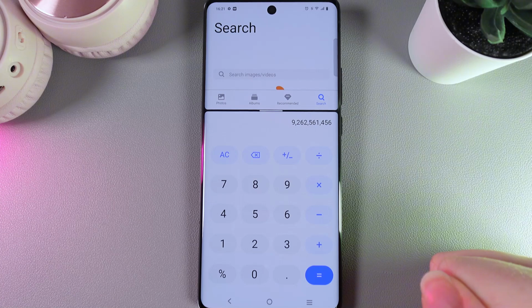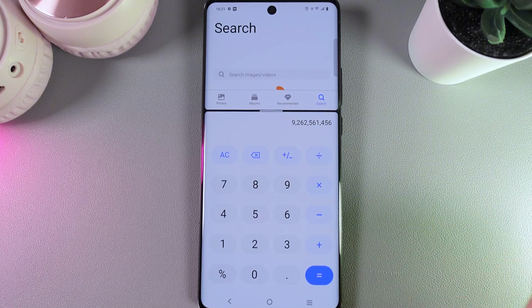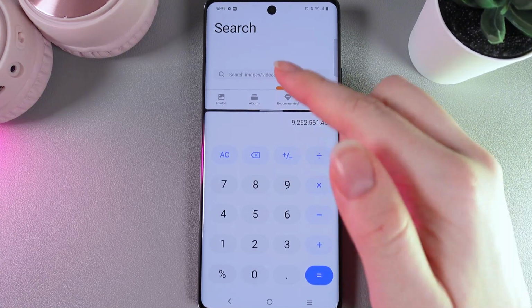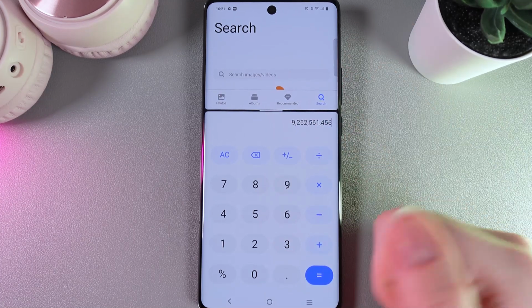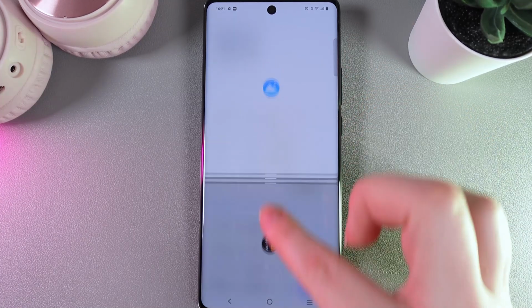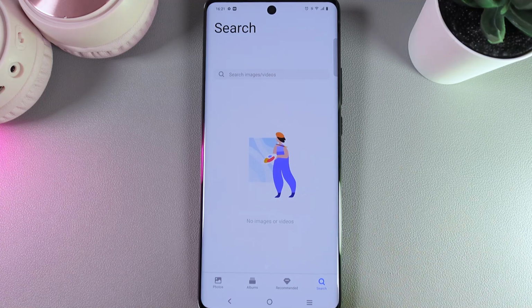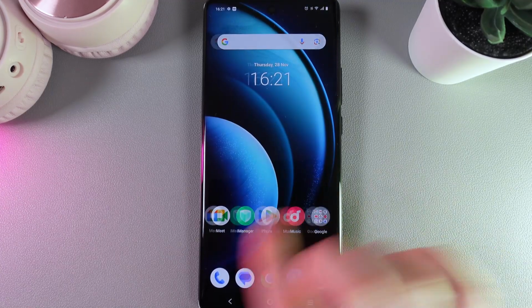And now the last thing, how to exit the split screen mode. For that, we would need to hold the same line which is responsible for the application size and just pull it to the end of your phone. And now we are fully in normal mode like before.